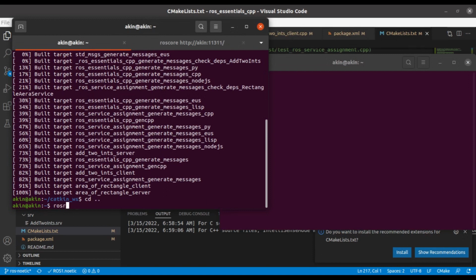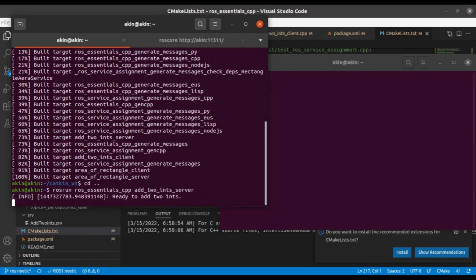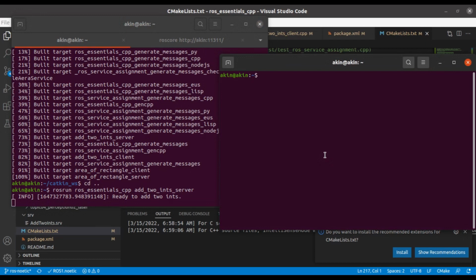So rosrun, our package name, then our server node. Okay, so our server is ready to take in requests. So we run the client node in another window.